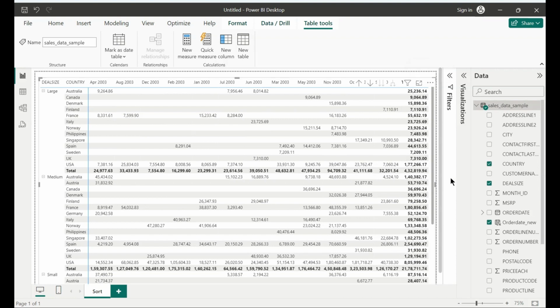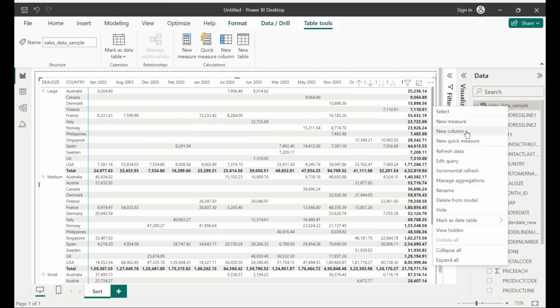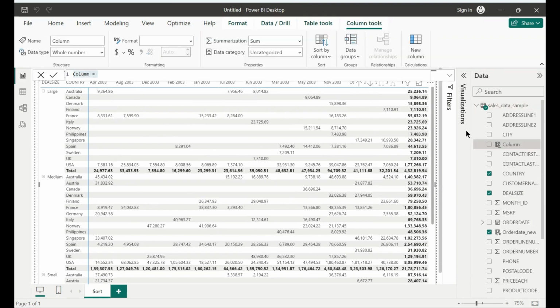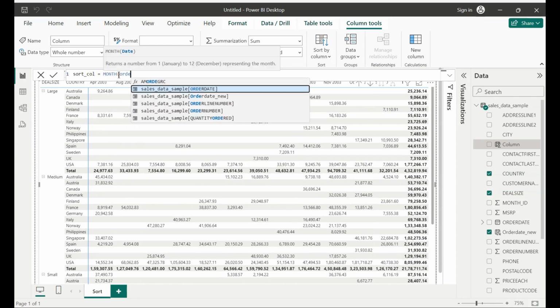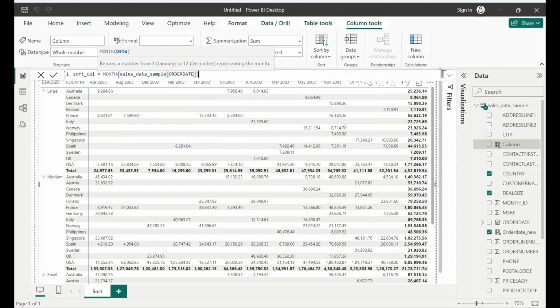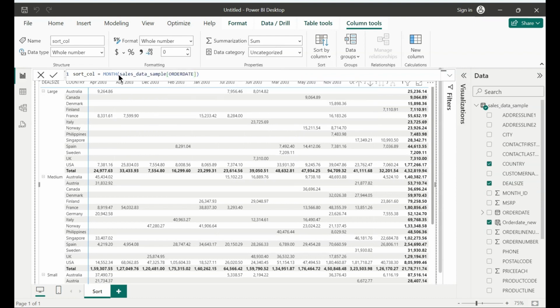To work around this, let's create one more column. This column would be our sort column. Let's name it sort underscore col, and then we are going to bring the month out of the date. So order date, and this gives us the month. By default, it gets aligned in numerical order: Jan gets 1, Feb gets 2, March gets 3, and so on.